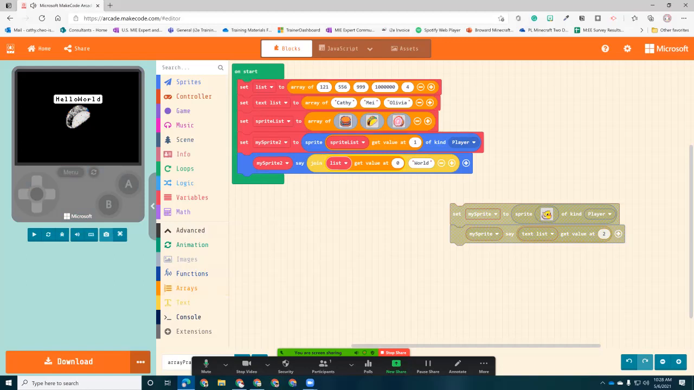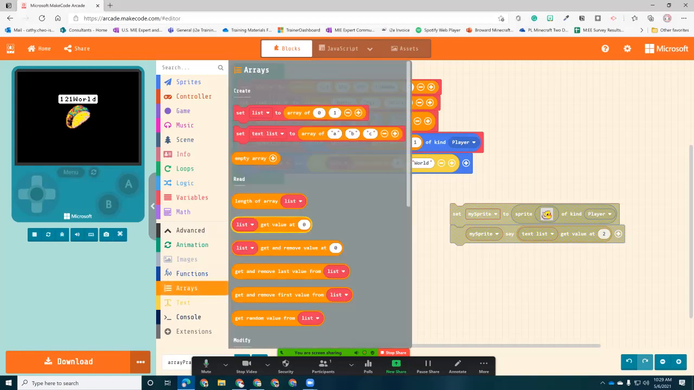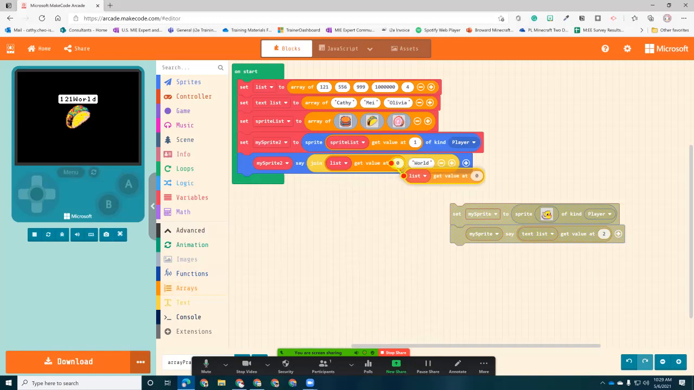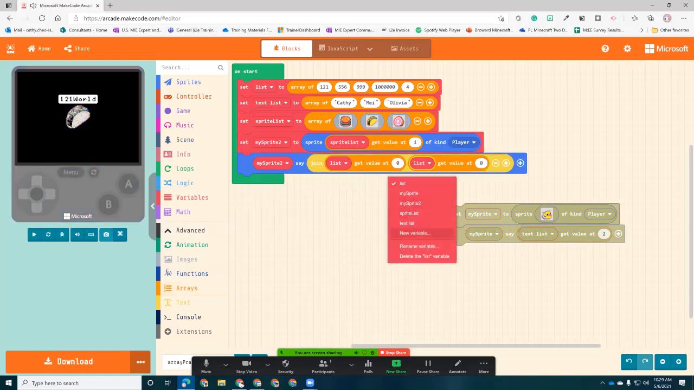But instead of, oh yes, I do want that. List, get value at 0. And then I'm going to go back to arrays and I'm going to say list, get value at 0. Oh, not list, text list. I'm going to change it to text list.